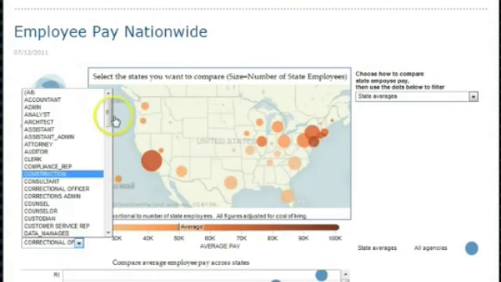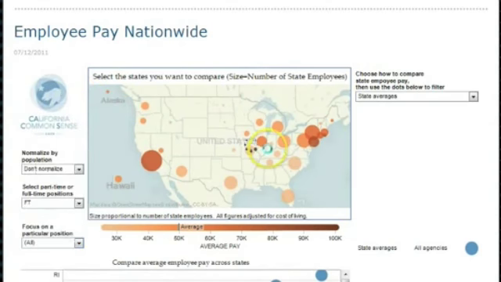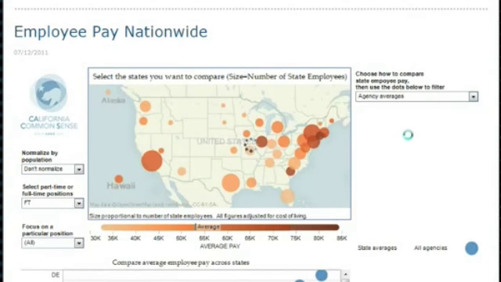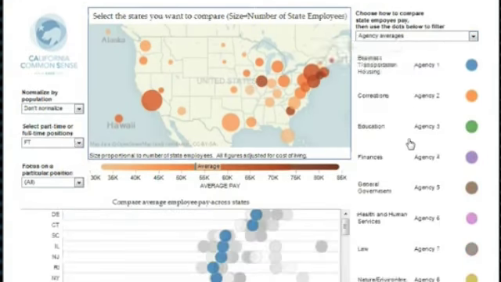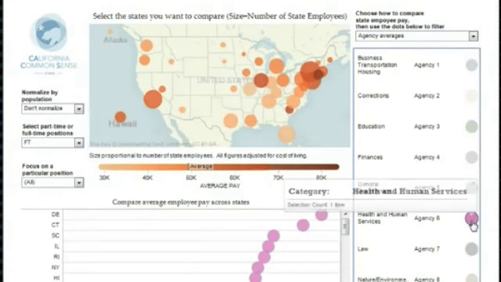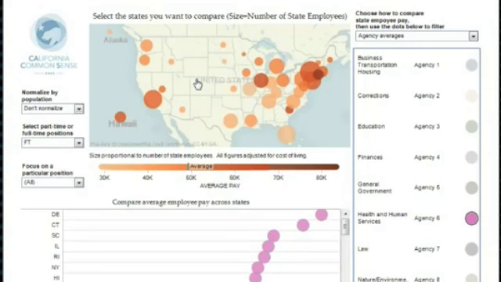Now, if we want to filter not just by position type, but also by agency, we can go here, select agency averages, and then use these dots to choose a particular agency. So let's say we want to focus just on Health and Human Services. We click that, and the map on the top updates again, so now we're just looking at the number of employees and the average pay for employees in the Health and Human Services agencies for each of these states.